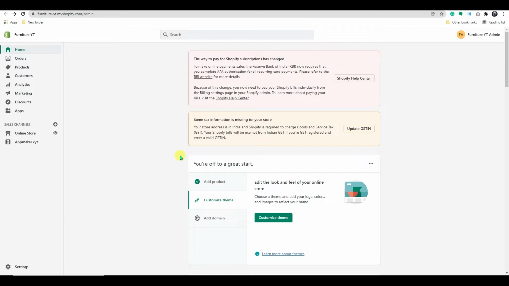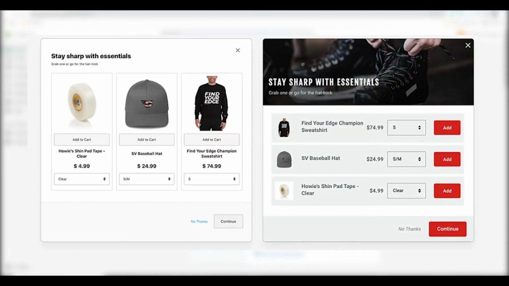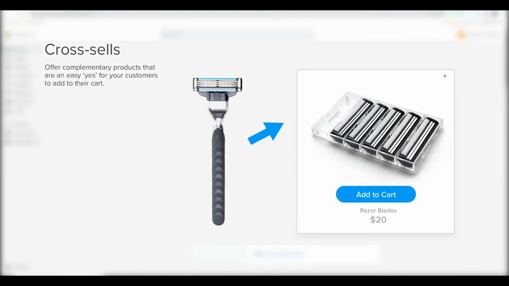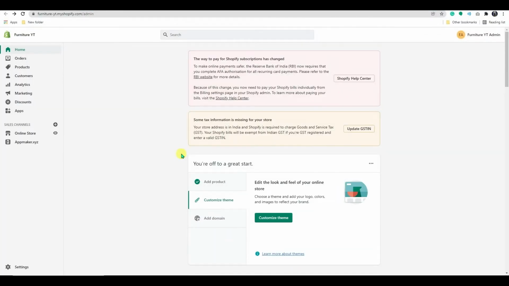In today's video, I will show you how to set up upsell for your products in Shopify. Upselling is a sales strategy that involves encouraging customers to buy a higher-end version of a product than what they originally intended to purchase. So, to add an upsell to your products, first, you need to add an app.